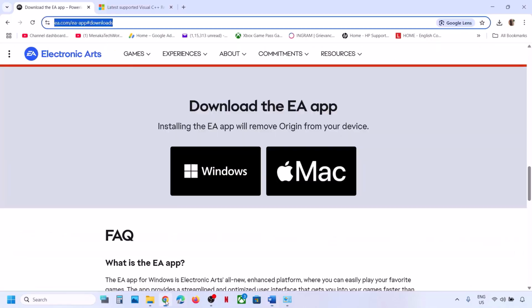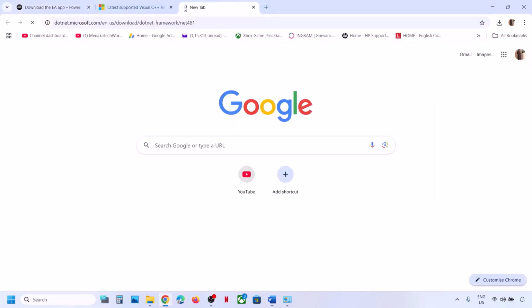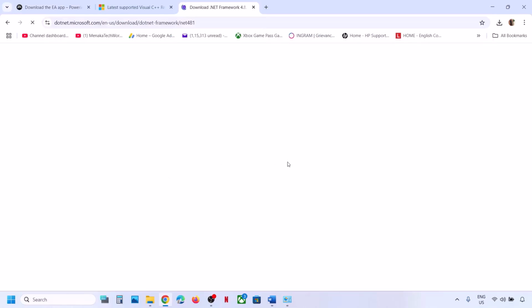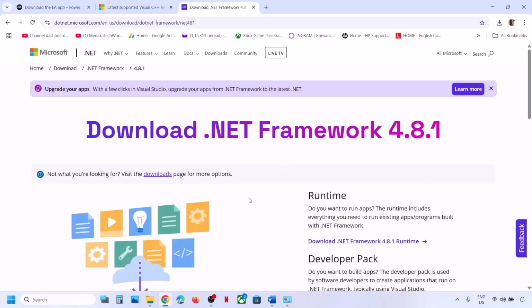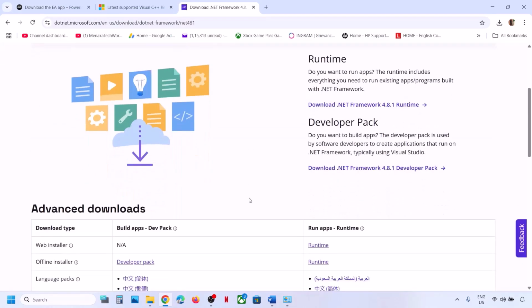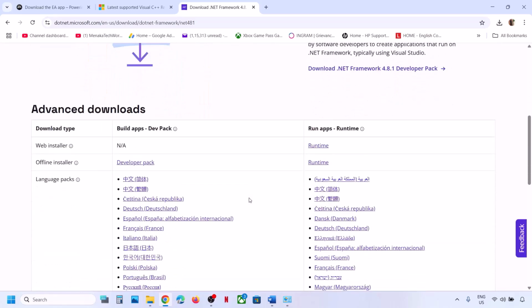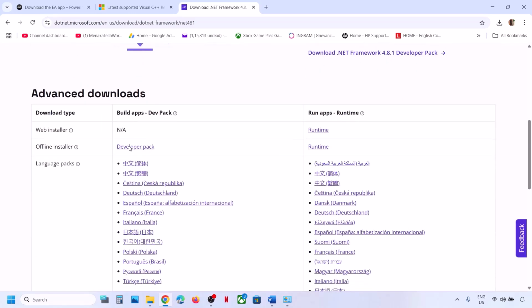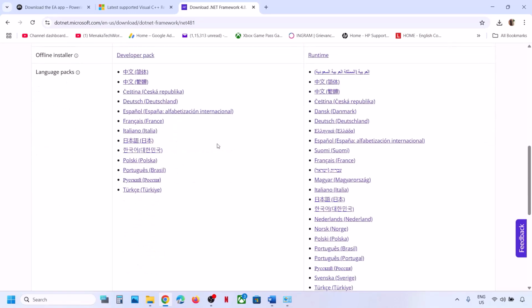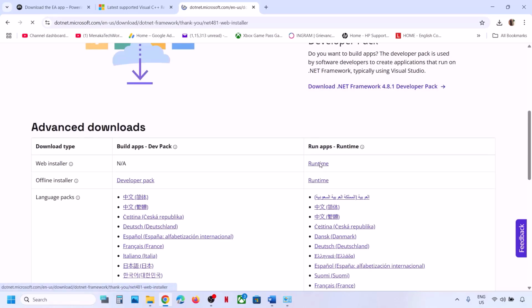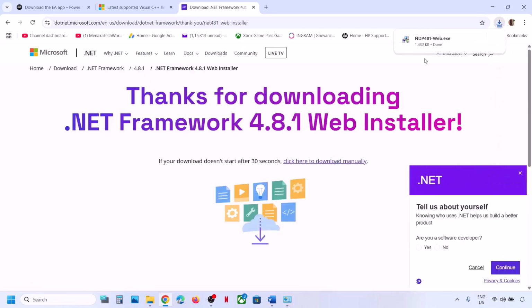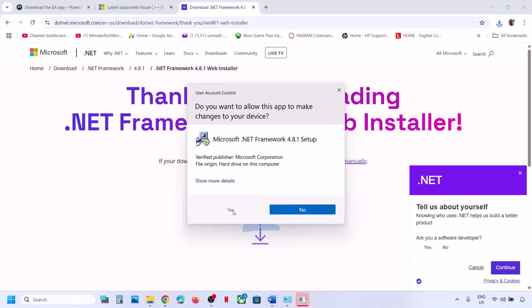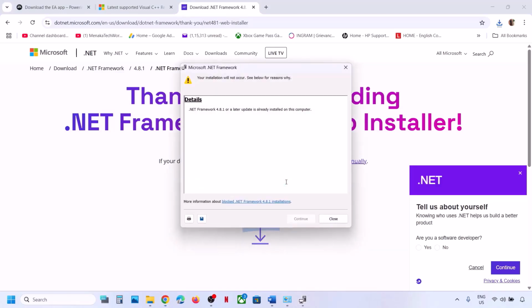Open this link in a browser. It will take you to the Microsoft website. On this website you will see this .NET Framework 4.8.1, and here you can see web installer. So you can install this. Click on runtime, and then you can run this file and install it. Click on yes to allow and let the installation complete.